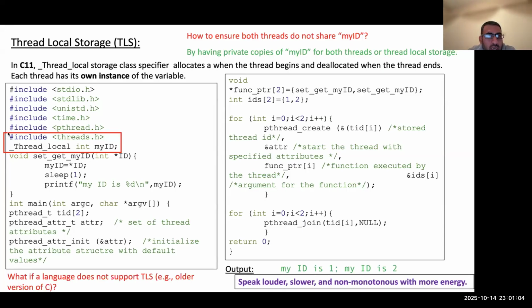Okay, so a question here. I said that in C11 we can use the storage class specifier _Thread_local, but what if a language does not support thread local storage, for example older versions of the C language? Then we can use library support. For example, in the pthread library, you have a function pthread_key_create. You can use this function to create the thread local storage. I'm not going to explain how here, but you can check the online documentation on how to do that.